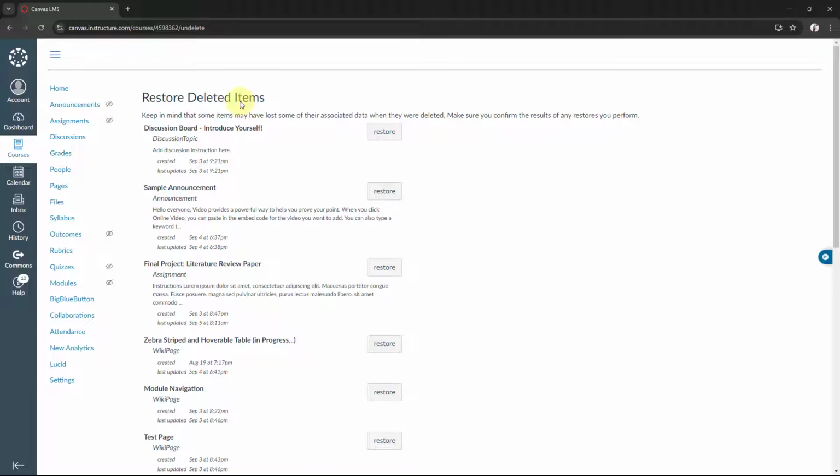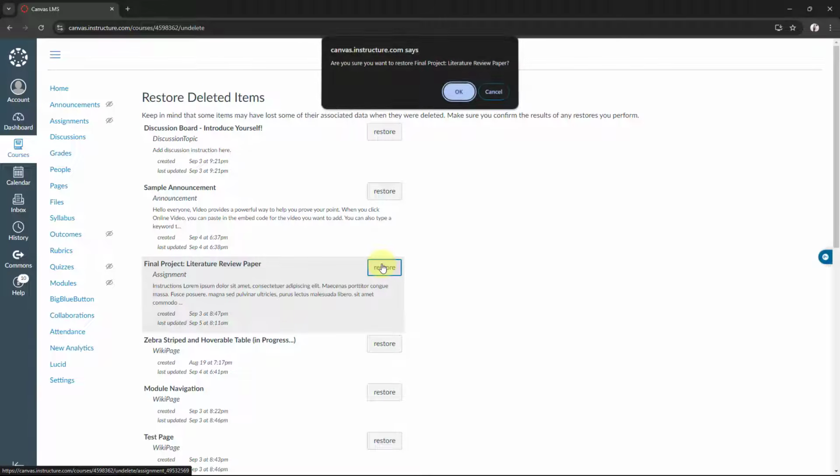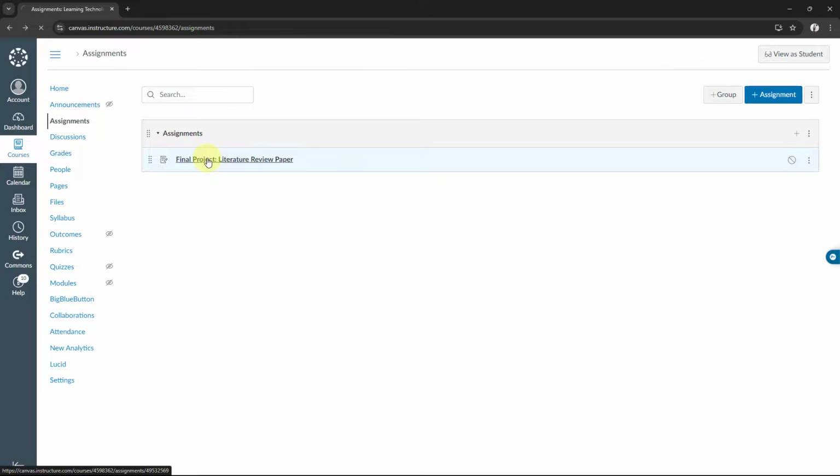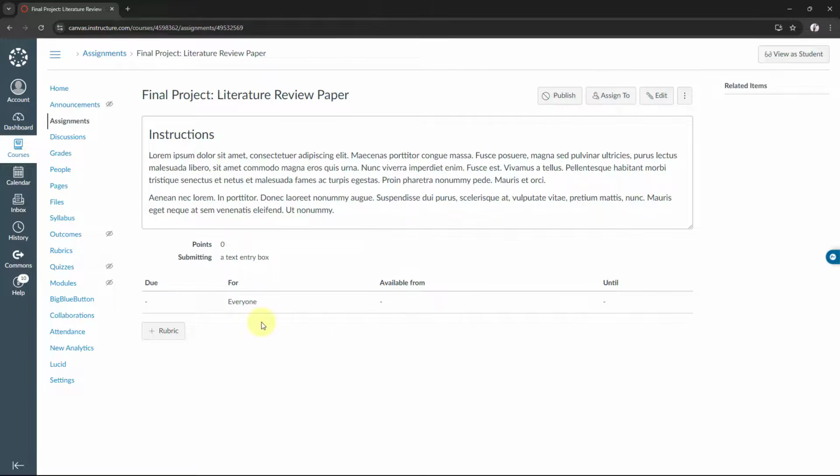In my case, I will click Restore for the Final Project Literature Review Paper assignment and confirm by clicking OK in the pop-up. To double check, let's go back to the Assignments tab. As you can see here, the final project has been successfully restored.